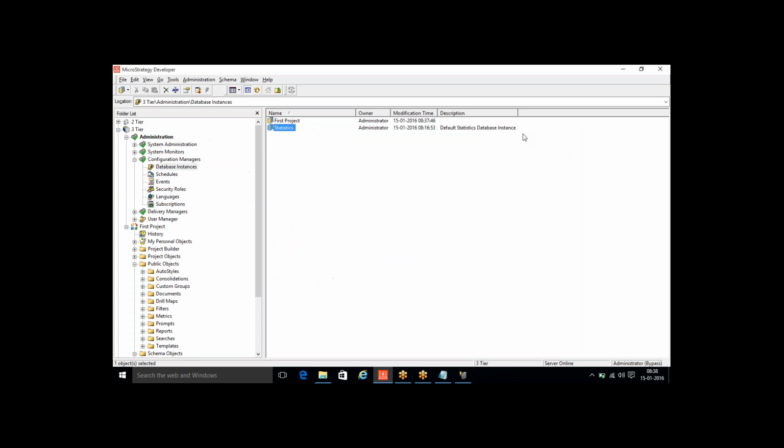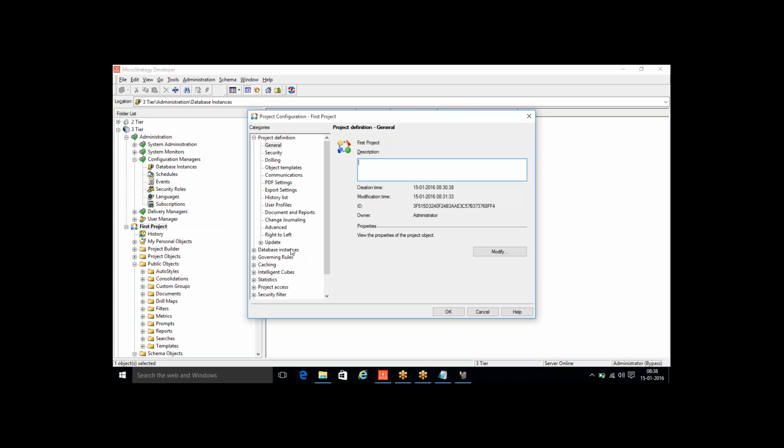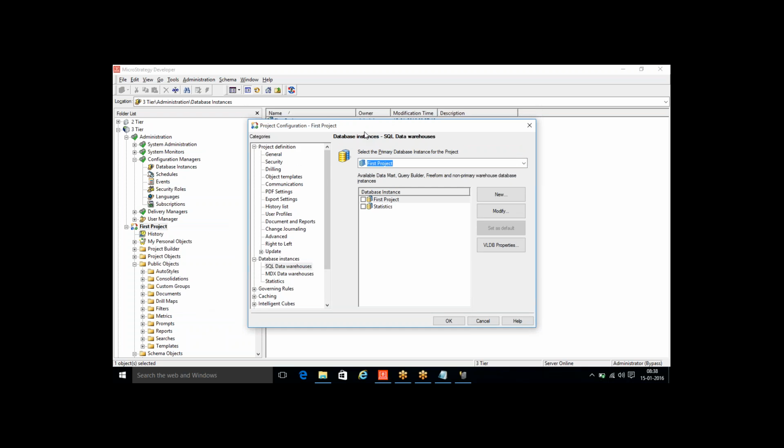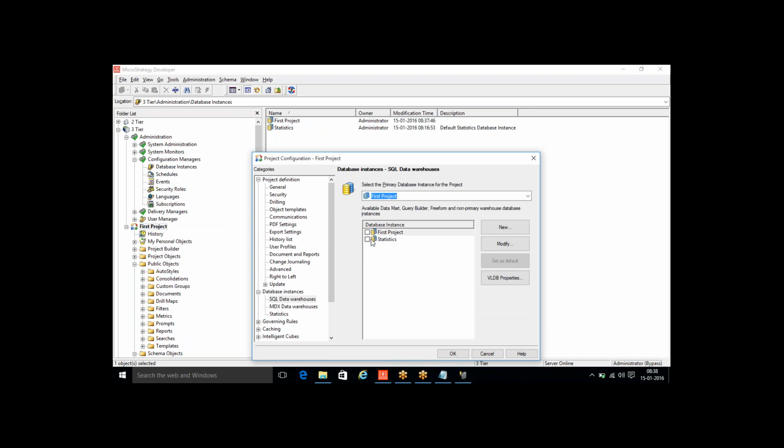And how can you do it? It's very simple. Just right click over here, go to the project configuration. Under that, you have an option to select the database instances. From the drop down, you select the one which is needed. This is the name of the database instance we have given, right? It's the first project. I'm going to make this first project the default, and that's it. Thereafter, my project will be pointing to the database instance.